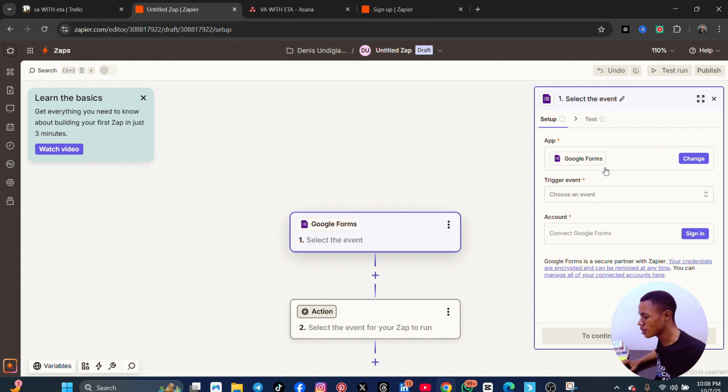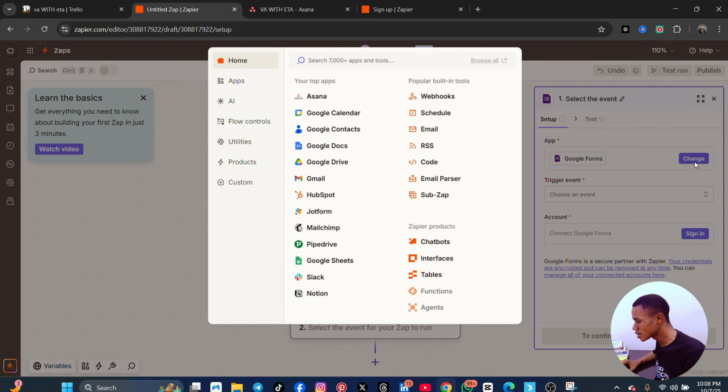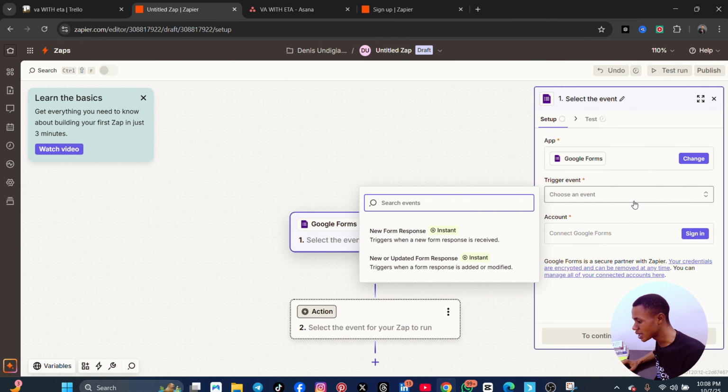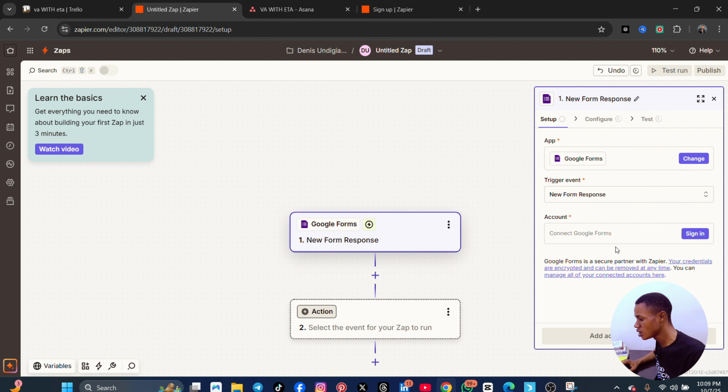All right, so you come here. Of course, this is the form. The form is already here, and then let's click on change the form. No, sorry, we are not changing the form. So what is the trigger event? The trigger event is we want a new form response immediately. So new form response. All right, so what is the account that has that Google form?